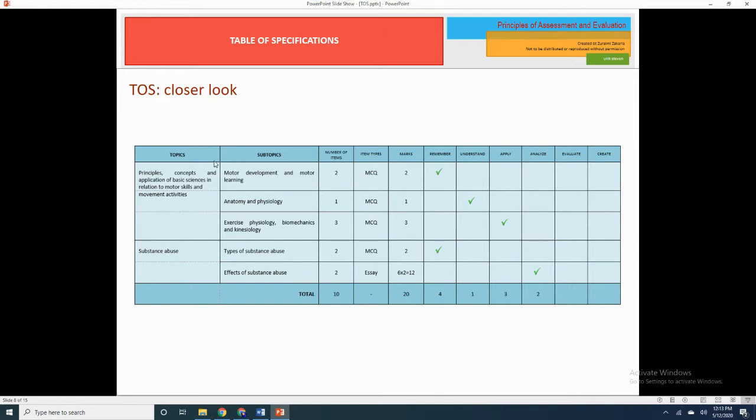So next to topics and subtopics are the number of items. We have here the principles, concepts, and application of basic sciences in relation to motor skills and movement activities. This is one topic, and it is taken verbatim from the DSKP. So this is still general. We must make it more specific.